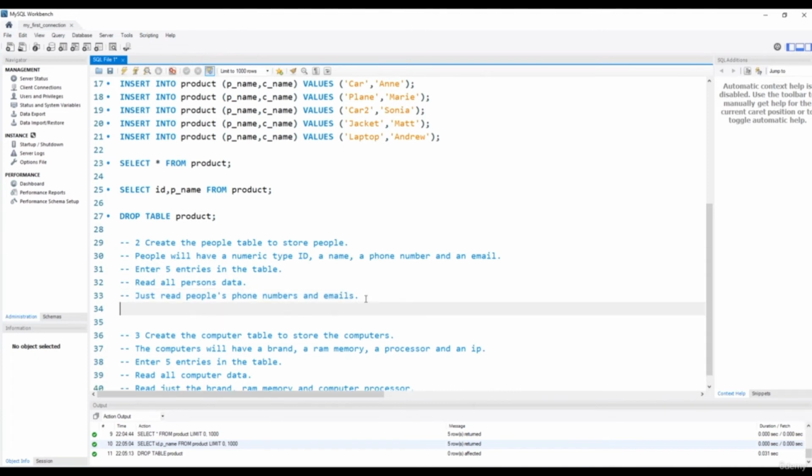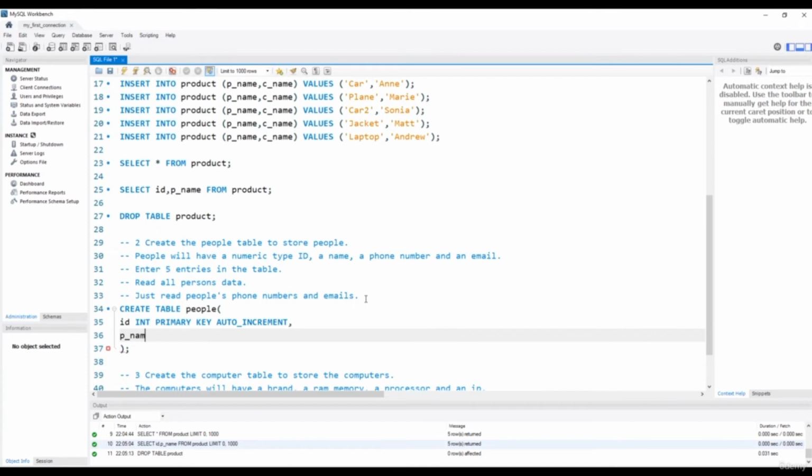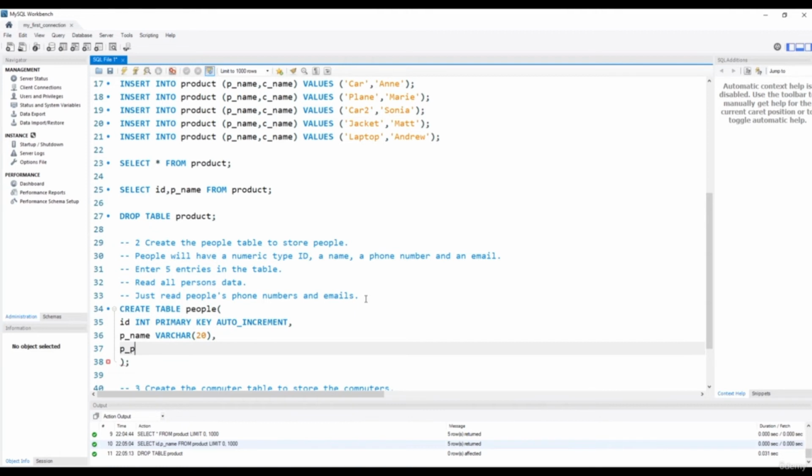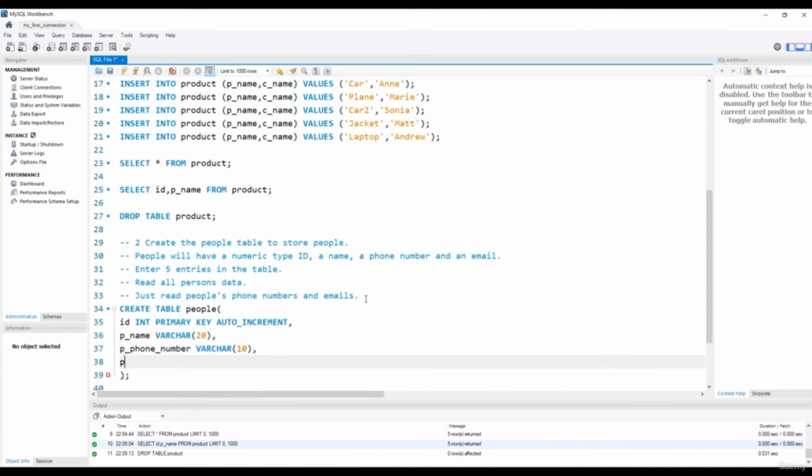We will create our table by running the query create table people, and these people will have an ID of type int primary key auto increment. We will have a person name of type varchar of 20 positions. We will have a person phone number, also of type varchar of 10 positions, and the person email of type varchar of 50 positions. We will select the query and execute them.